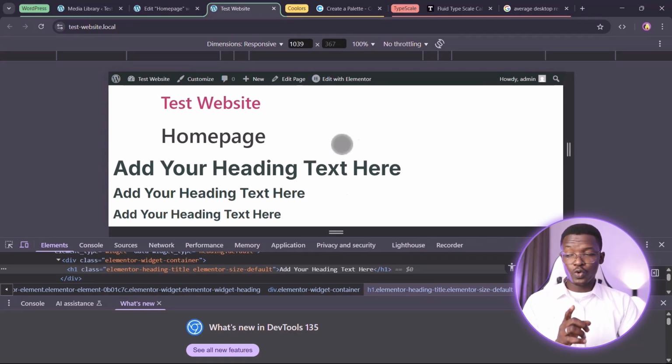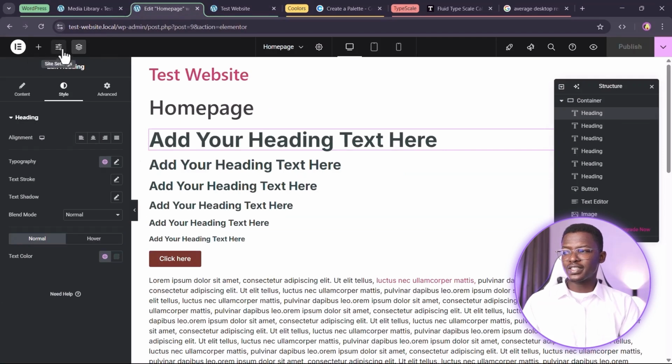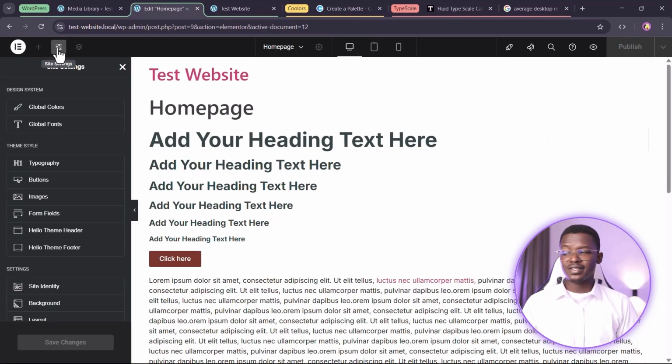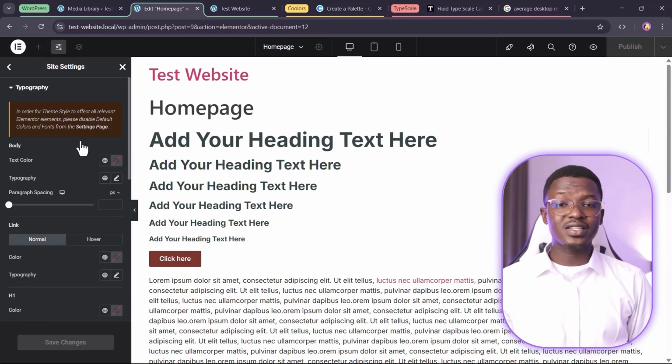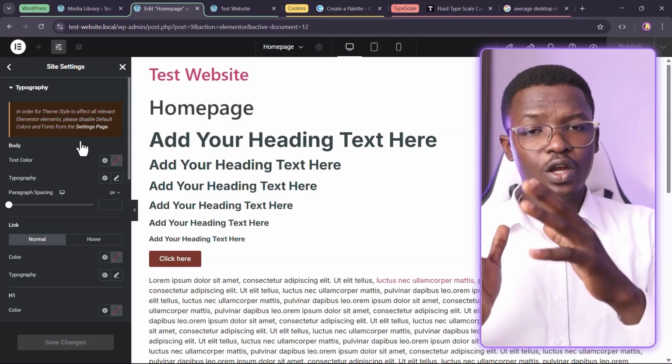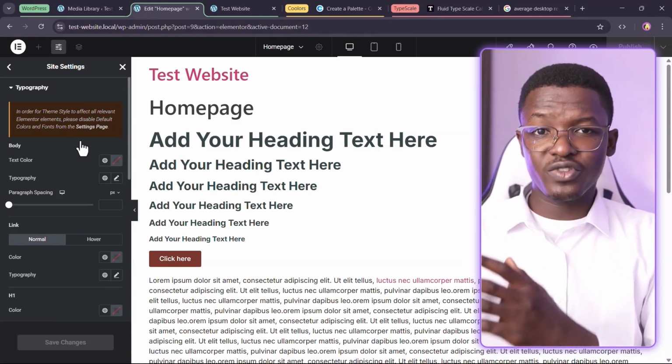To get that to work, we need to come back inside of our settings right here. We want to come back inside of site settings. And inside of here, we want to come to typography settings. Inside of our typography settings, we now want to apply the global typography that we have previously created.